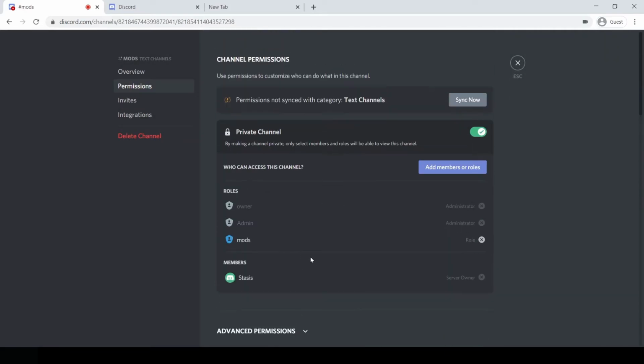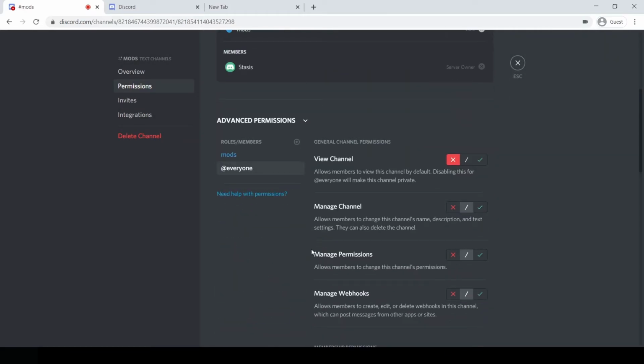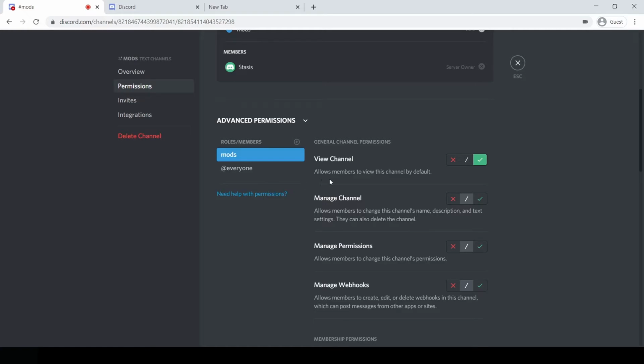If we have the @everyone role set to view channel and have it set to no, it will not allow everyone to view the channel. However, if we set the mods role to yes, anyone with the moderator role will be able to access the channel. That's correct. Fairly simple.